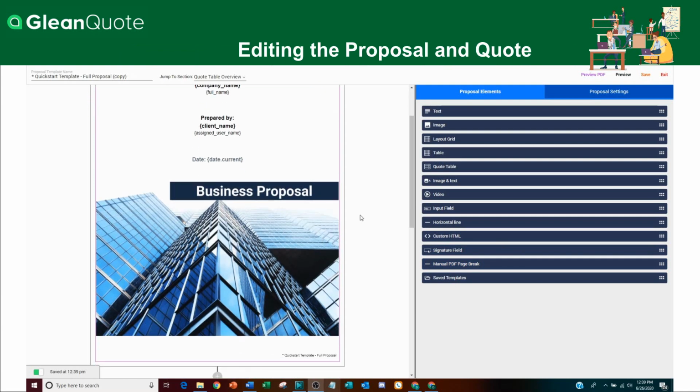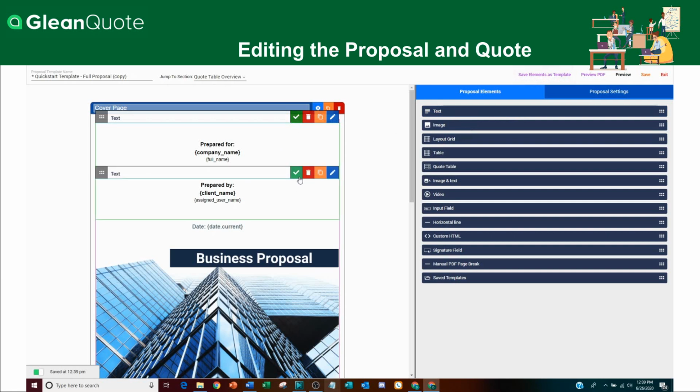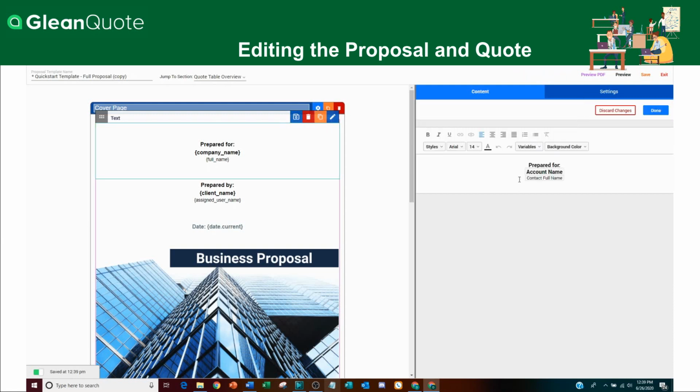Today we're just going to focus on the quote table, but I do want to walk you through what you're seeing in the editor real quick. On the left-hand side is the viewer, and the right-hand side is the editor. So if you hover over any element on the left, there's a little menu that pops up. One, the little disk save button, you can save any element as a template for use later, or combine it with multiple and it will save them all together. You can delete an element, duplicate an element if you wanted the same element somewhere else on the proposal, as well as edit the settings or content of that element.